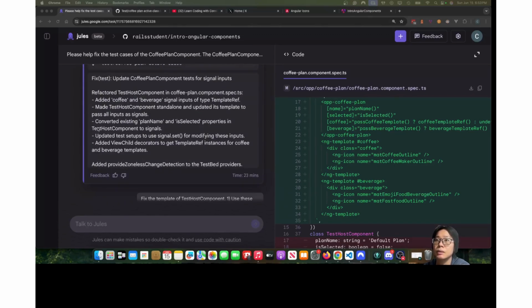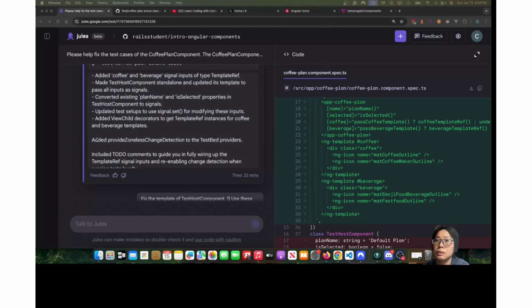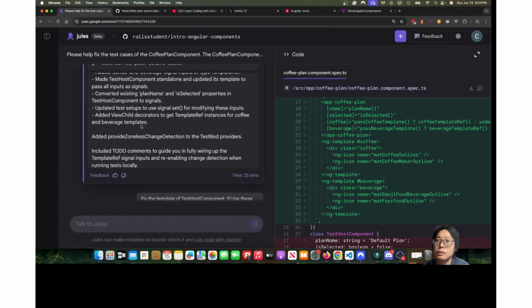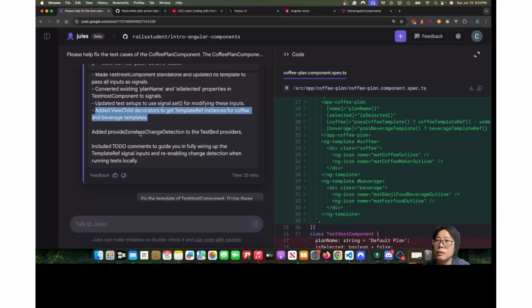So here, even though I asked Jules to use the latest syntax of Angular, it chose to use viewChild decorators instead of viewChild.required functions.